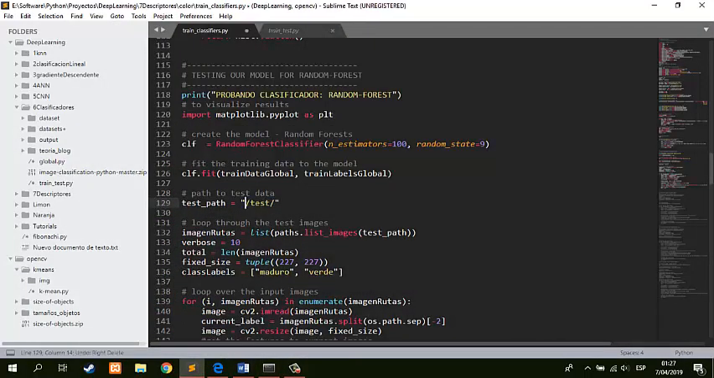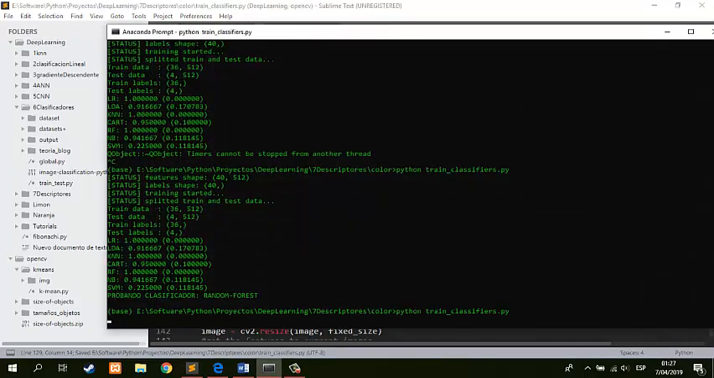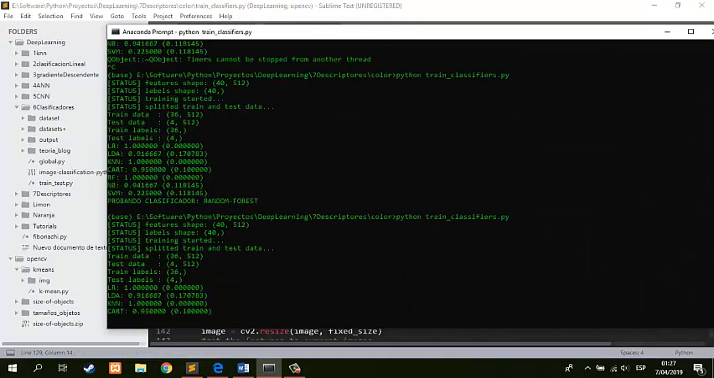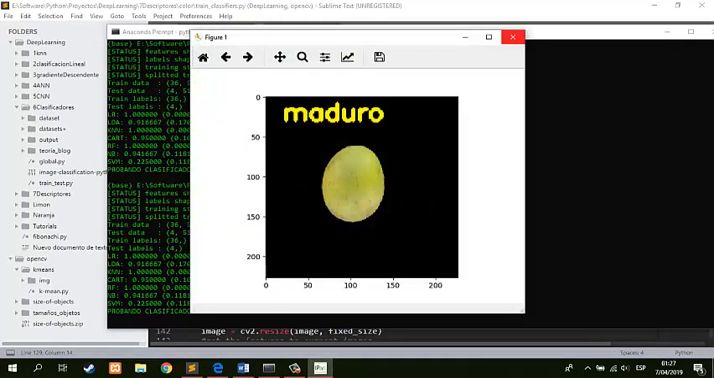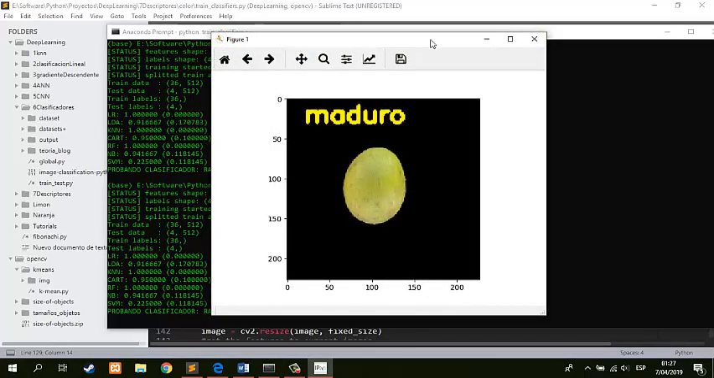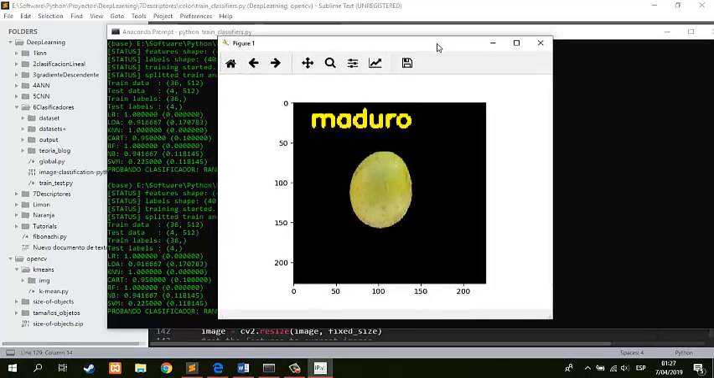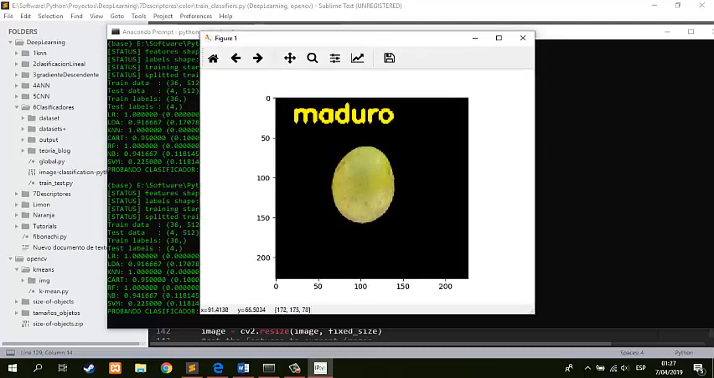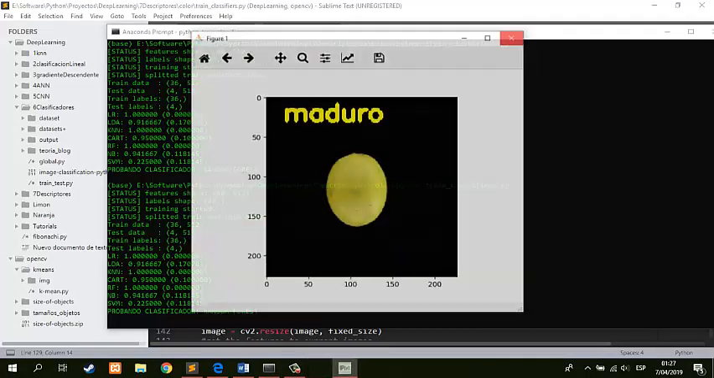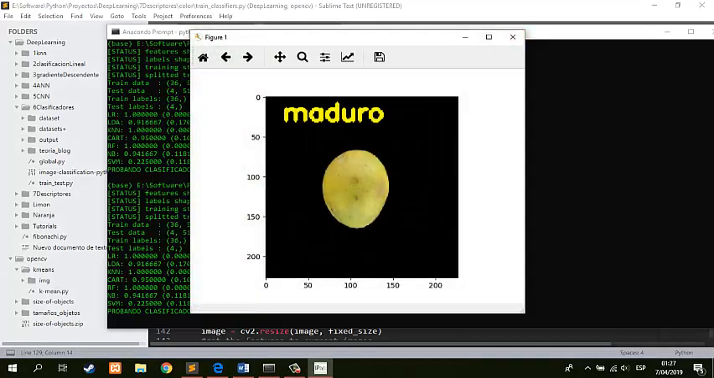I think that here is the problem. The prediction from random forest says that this lemon is mature. That's correct.